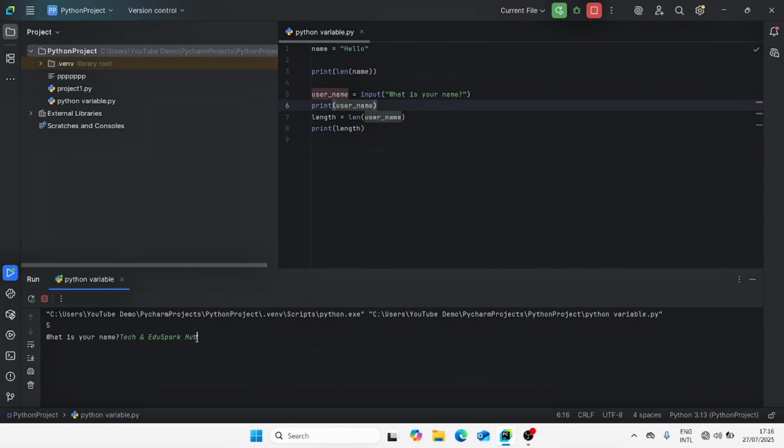But also remember that clean variable names equal clean code, and that is what separates beginners from real Python developers.